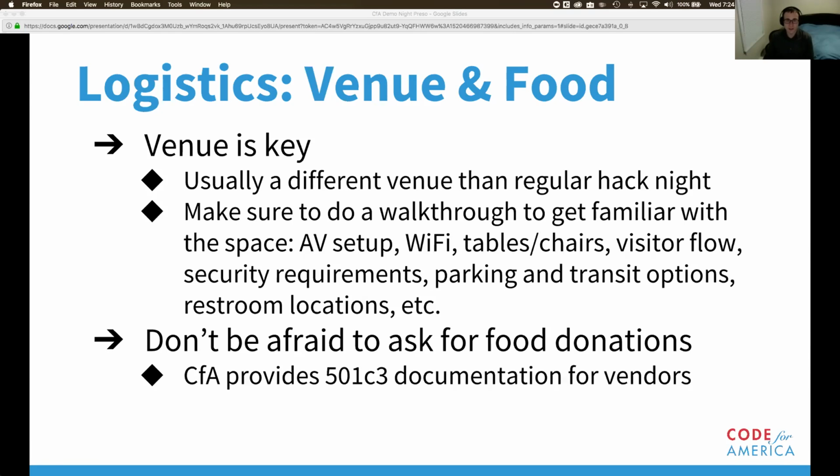and universities. I think the key is that whether you're talking to a company or some other space, make sure you get familiar with the space. Different spaces have different requirements around food. Some venues will have a requirement that you use their caterers. Some will or won't allow alcohol if you want to have certain kinds of drinks. And then some will have better setup for Wi-Fi and tables and chairs and that sort of thing.